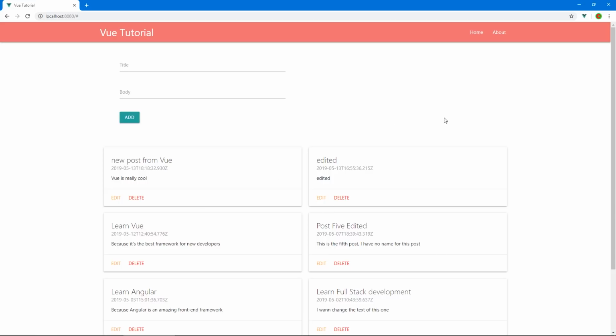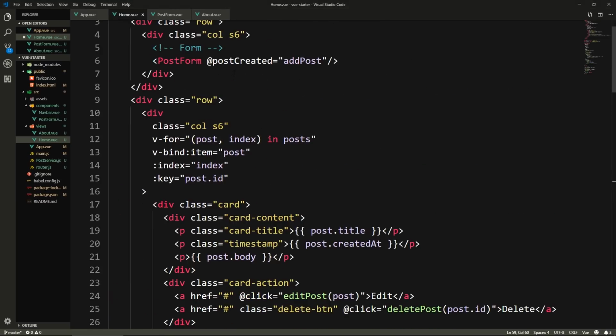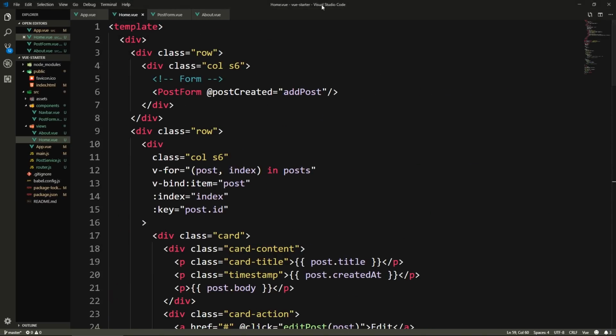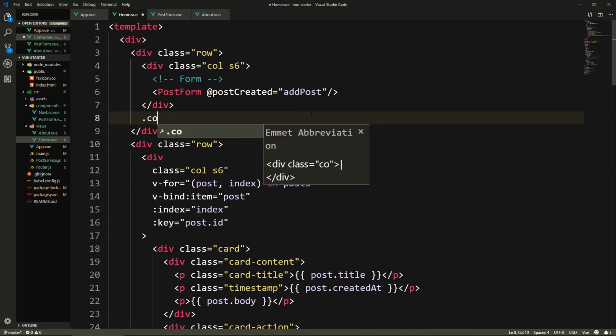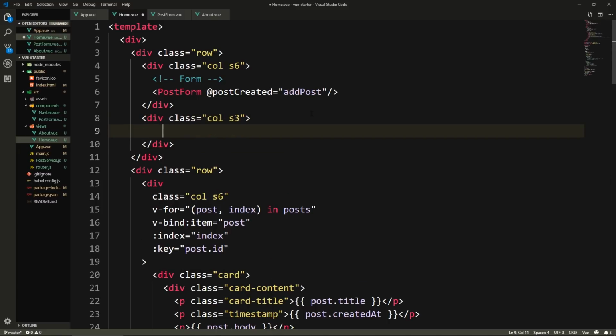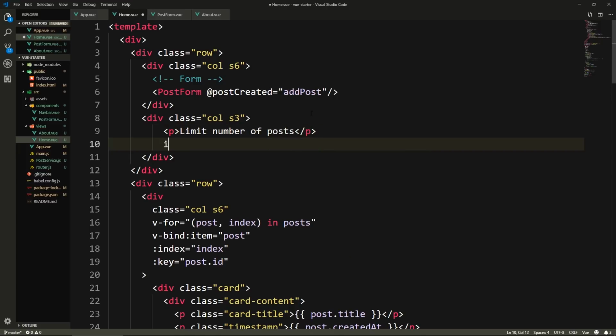All right, cool. So before we work on the edit, I want to add a post limiter right here, an input to limit the number of posts in our page. So let's go up here in the home. Actually, next to the form here, we need to put another column. We'll give it s3 width, and here we'll put some text, say limit number of posts. And here we'll put an input with a type of number and the name.